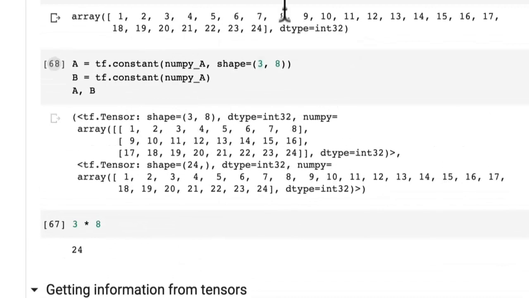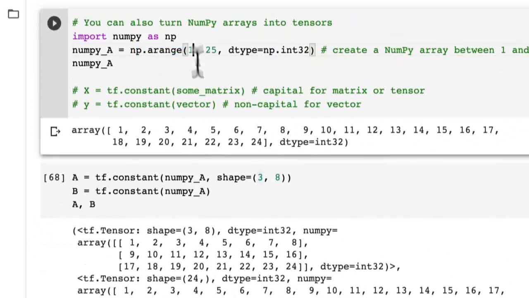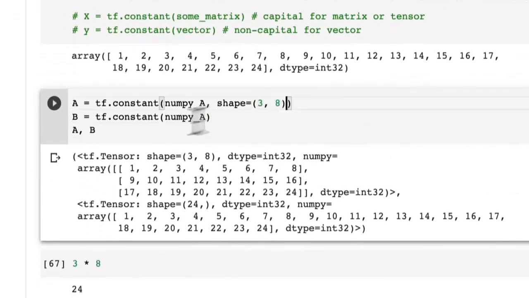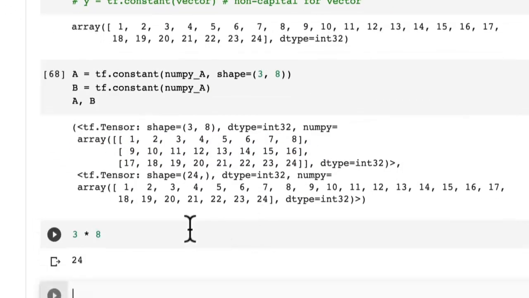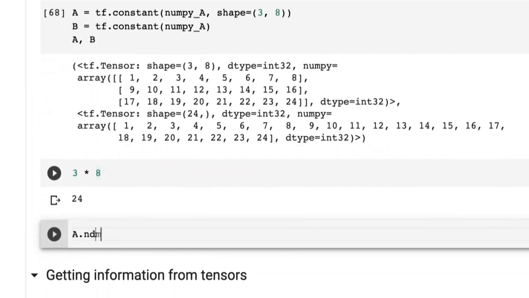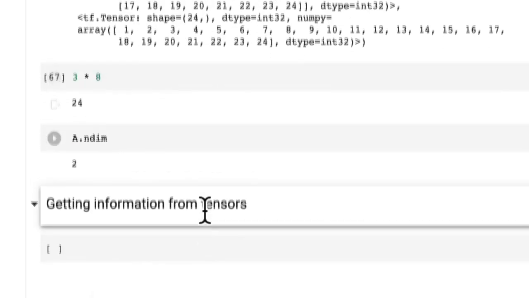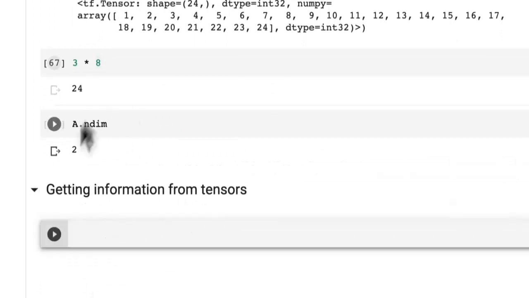All right, so have a play around, create some NumPy arrays, turn them into TensorFlow tensors, and then try to adjust their shape so they fit into a different size. And then you could even check the number of dimensions of A. But otherwise, give that a go, and I'll see you in the next video. We'll see how we can get more information from our tensors.